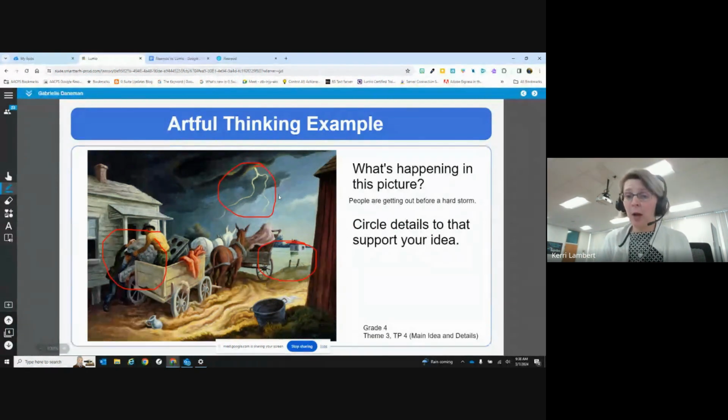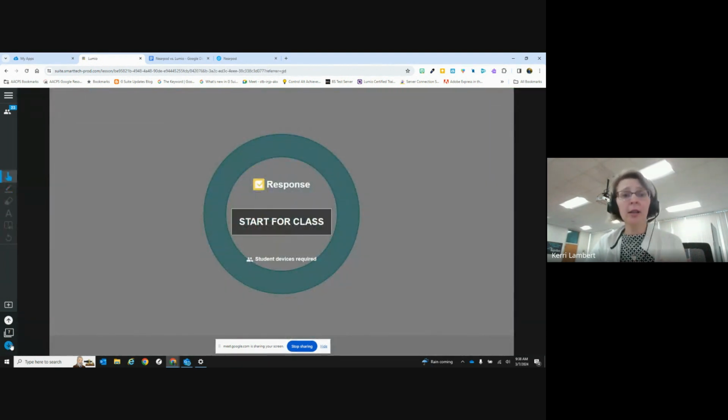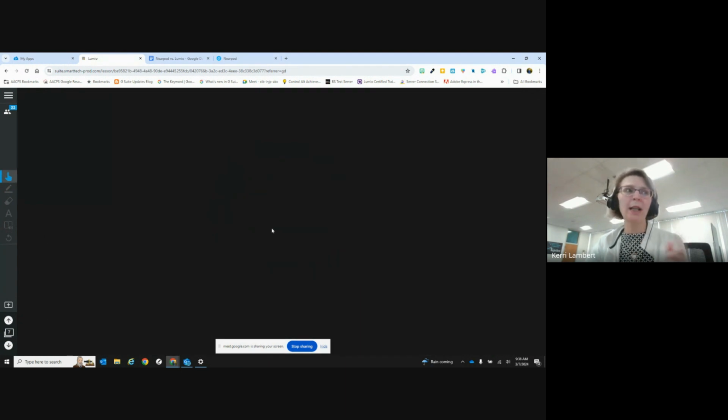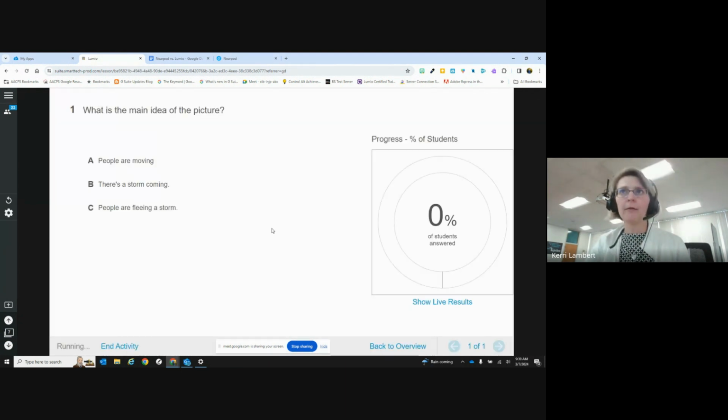Now, as a follow-up, again, kind of going back, here is our lesson. This is their marking, they're circling, they're doing what they need to do. But now I can actually turn this into something very similar to an A-B style question and throw out that poll of what is the main idea of this picture. I only gave you 3 choices. I figured you all could figure this one out. But again, I can see that immediate live results.